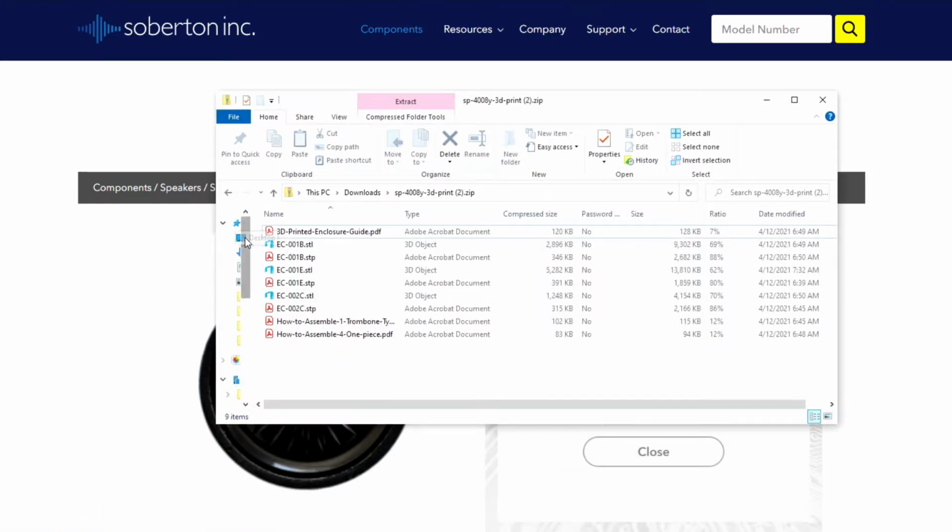You will see the 3D printed enclosure guide with instructions for printing, assembly instructions for the specific enclosure you just downloaded, STEP and STL files of the enclosures. There may be more than one version of each file. For example, this component has a B and an E file, EC-001. Make sure to print both of them.